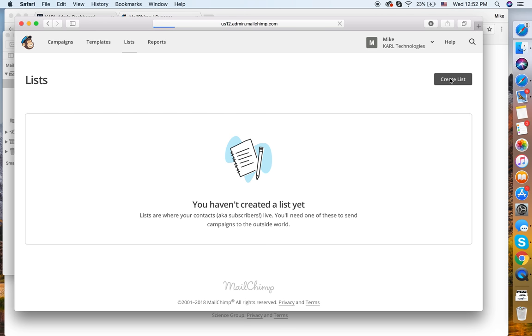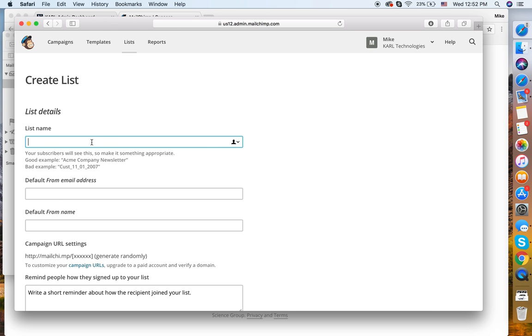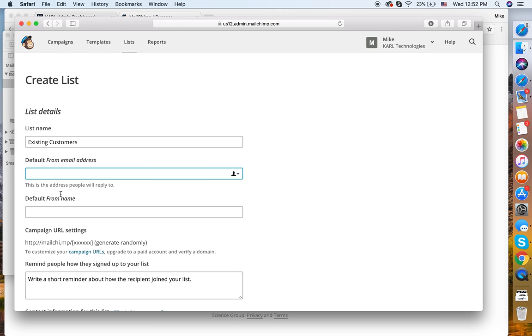So I recommend you start with creating a list of existing customers. These are the customers that you already have and who are not on your system yet, okay? You want them to download the app and start using it. So this list is not managed by KARL. This is the very first list where your existing clients will be.